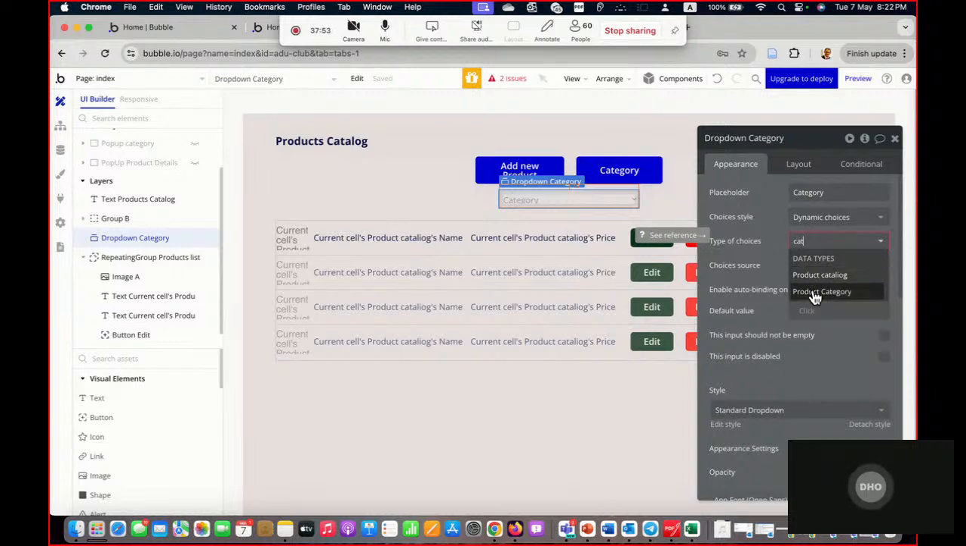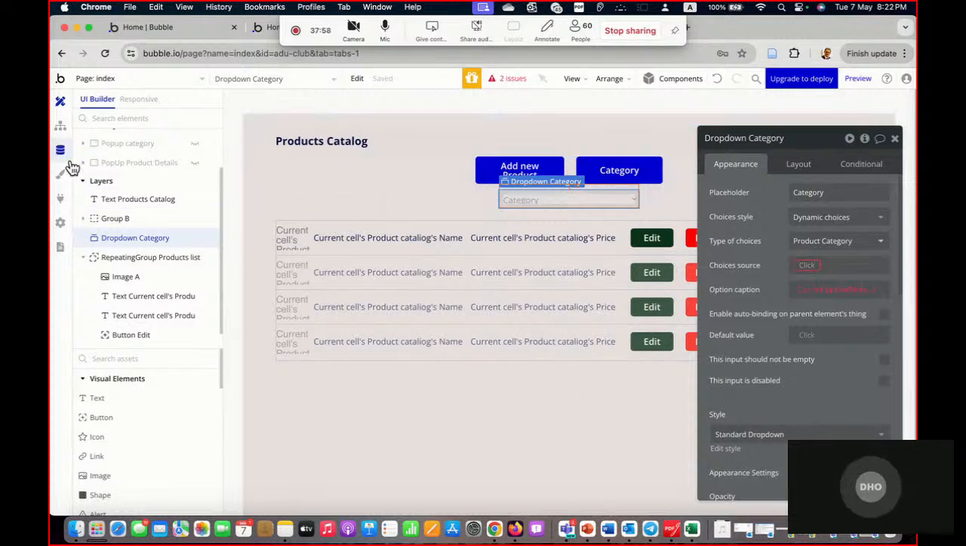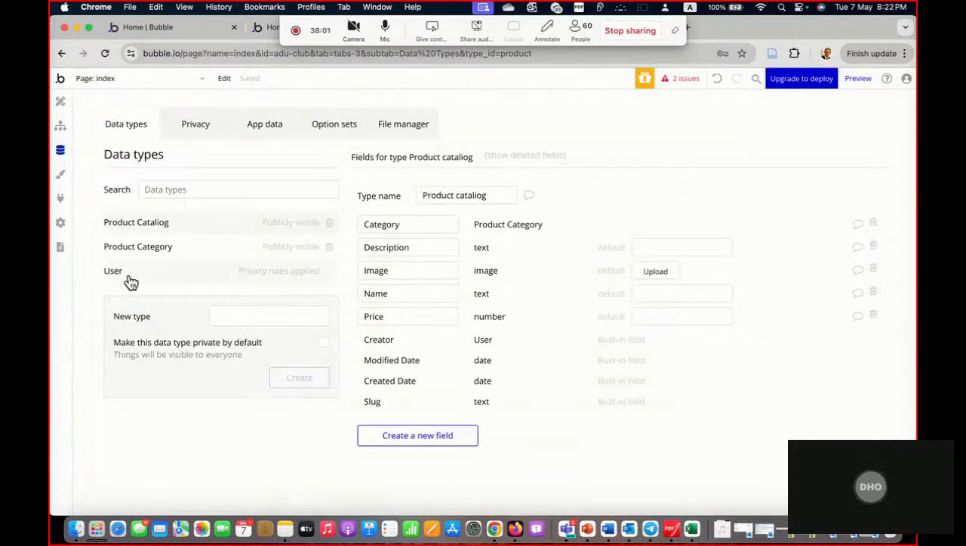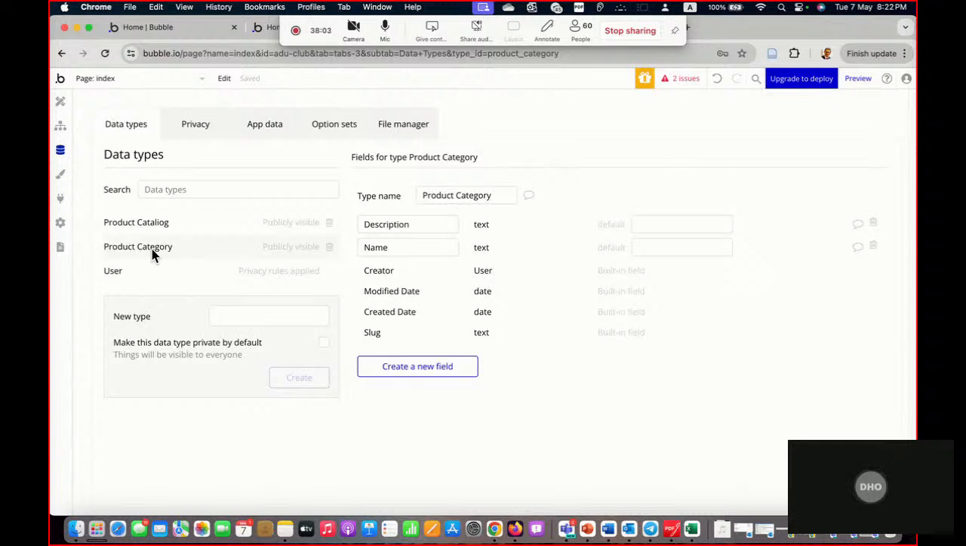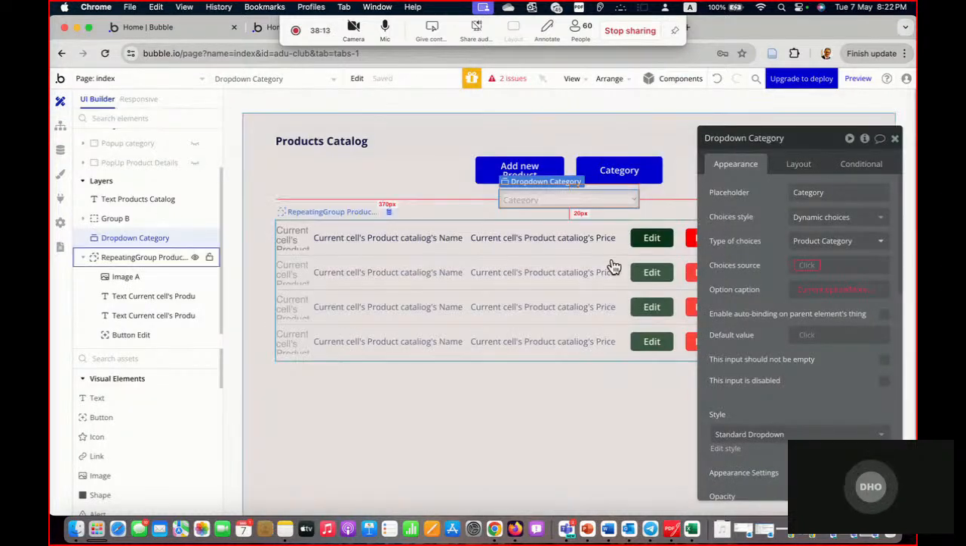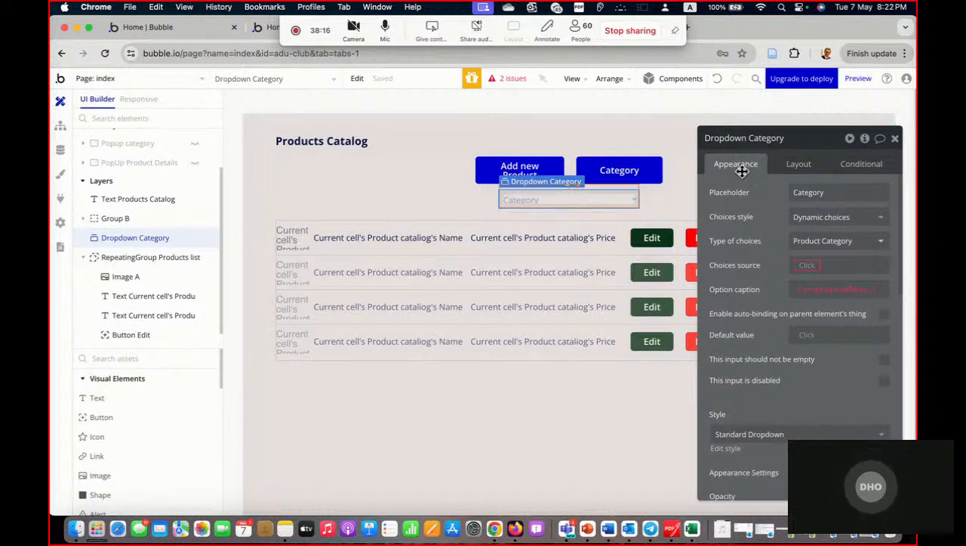Now this product category, where is it coming from? It's coming from the database I have. I have something called product category that I created. It has a name and description. I can add as many fields to it as you want, but I just want to simplify it now. So back to here, I went into appearance. I said category just to give it some sort of label there. And then I used dynamic and I selected product category. Now I need to find that list of product categories.